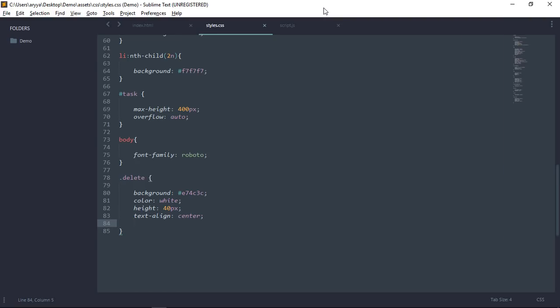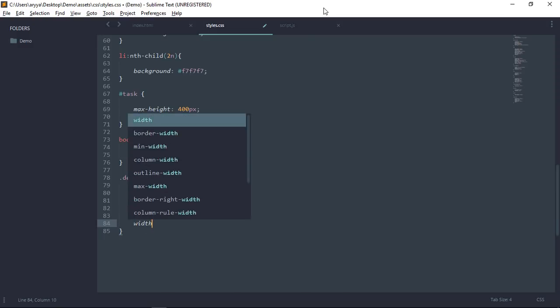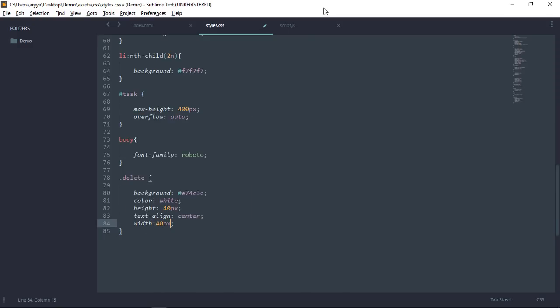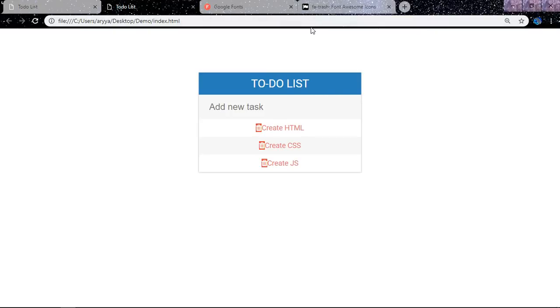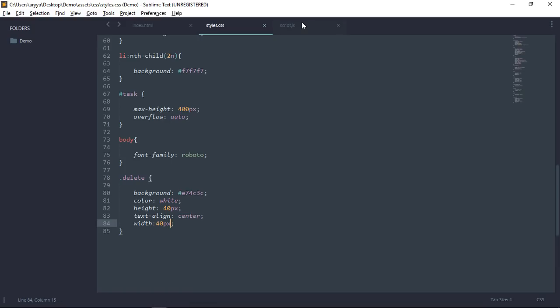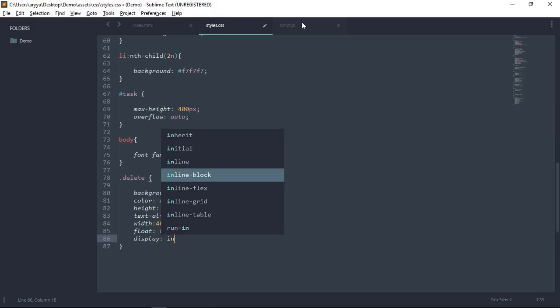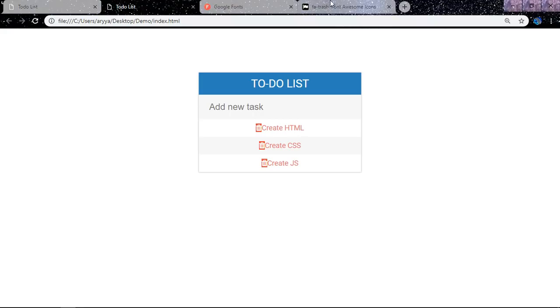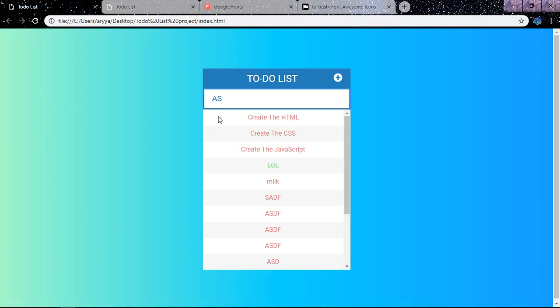Next, what we want to do is give it the width of also 40 pixels. Let's give it a width of 40 pixels. Okay, it's not really there yet. Let's float it to the left because it should be on the left. Also, we want to set the display and say it's inline block. Okay, now we have these beautiful little icons. So this is exactly how these look like, but still there's no animation.